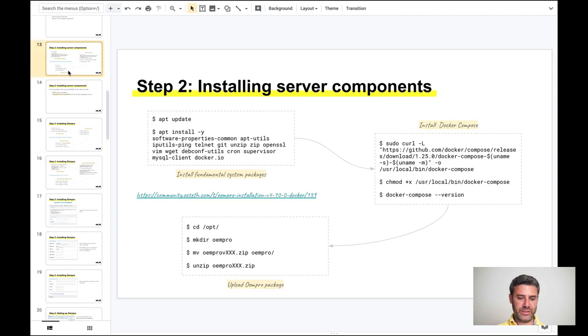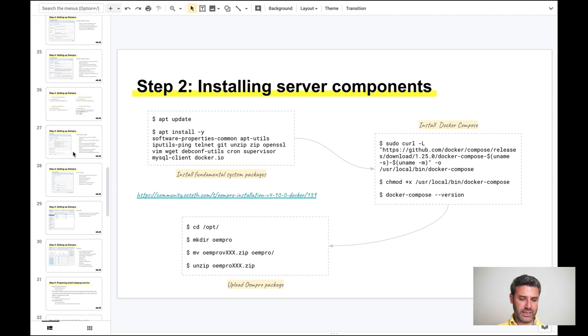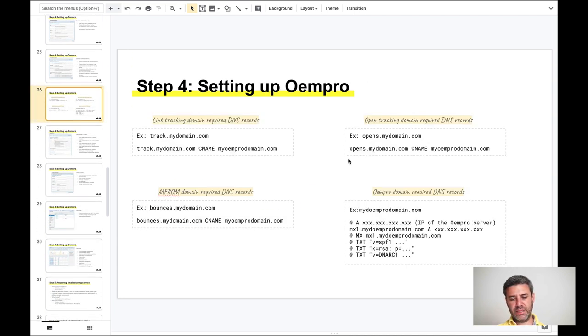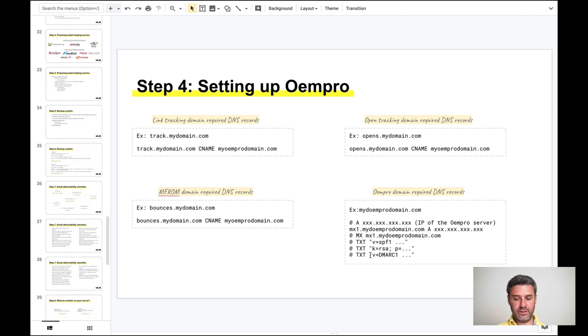Okay, let me show you. Where is it? Ah, okay, here. Yeah. All DNS records should be set properly for your Oempro primary domain.